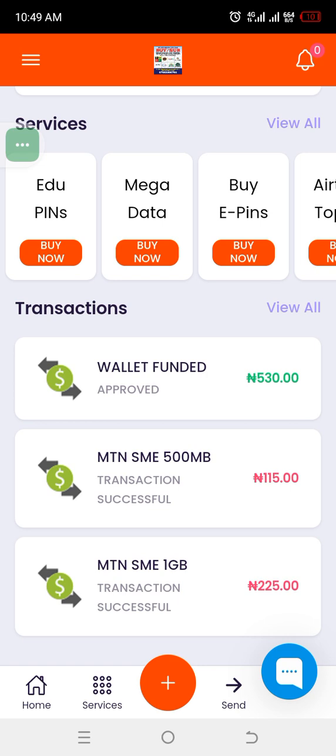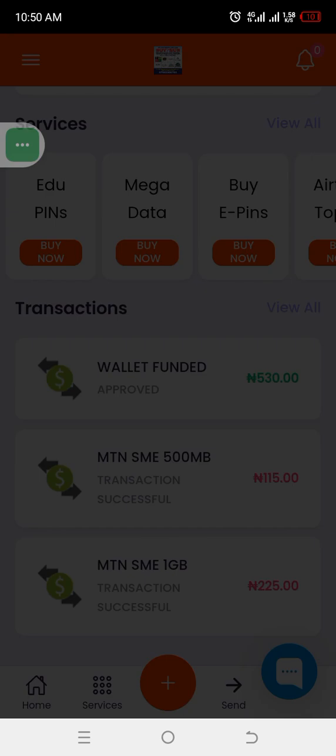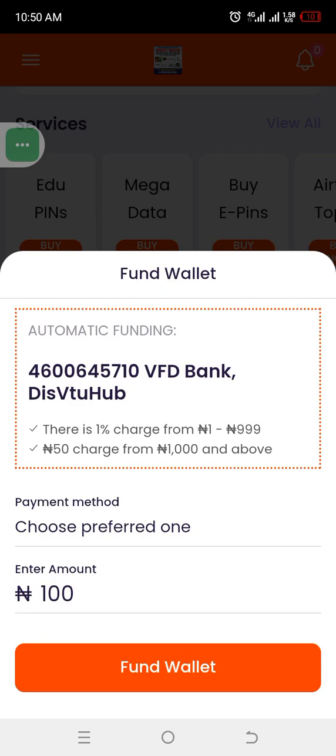Alternatively, to fund your wallet, you can come here, just tap this plus button. When you tap this plus button, as a new user, it may ask you to generate account detail. My own, you can see it here, my account detail is already showing. Then if I don't want to pay by bank transfer, I can pay by using card. So all I have to do is just come down, after the bank details at the top, then you will see payment method. I will just tap it. So if I tap it, it will give me options.